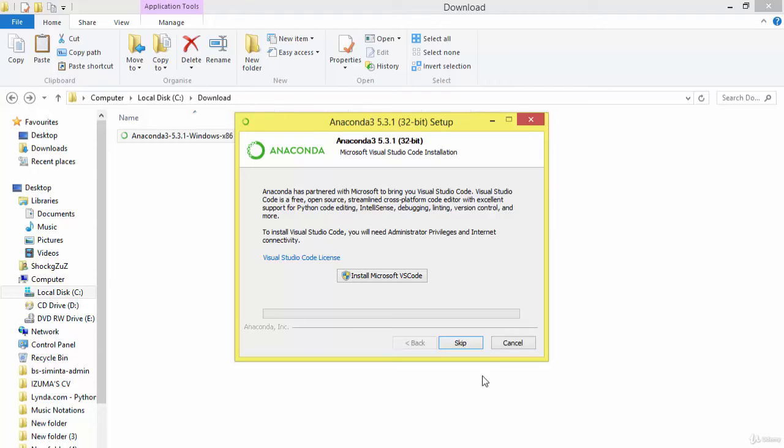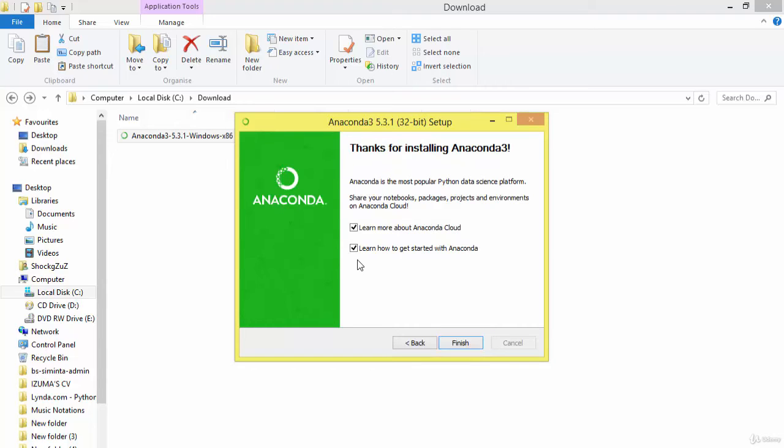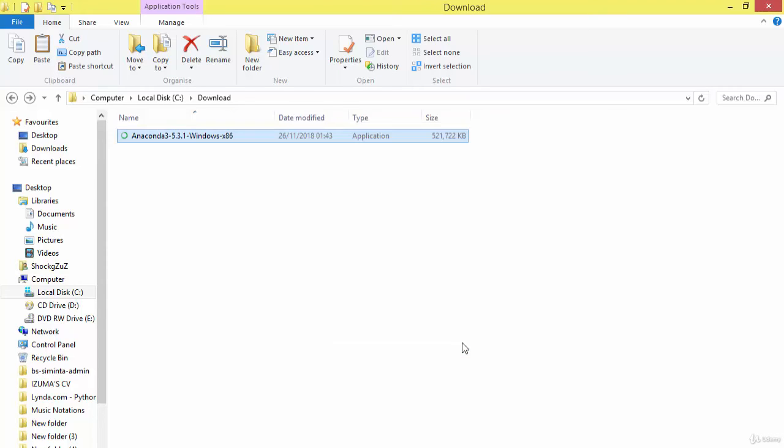So in this course, we'll be using other IDE or editor to write and execute our Python script. So for now, I'm going to skip this. Then I will uncheck these boxes and hit on Finish.